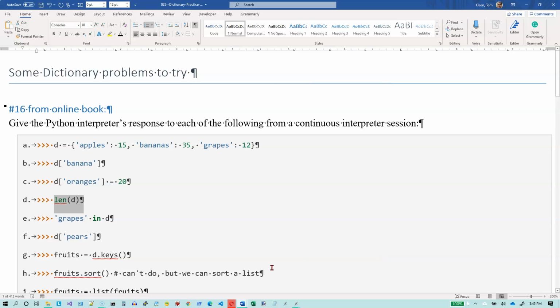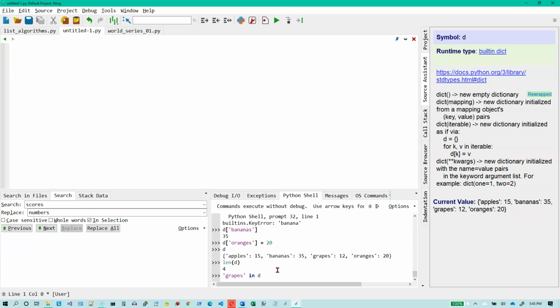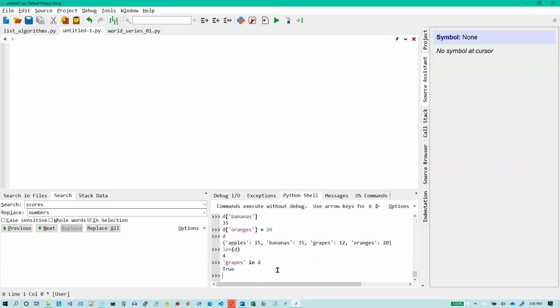Okay, now we can test for inclusion. We can see if grapes is in D. I'm going to copy that and paste that in over here. And grapes is in D, so it should come back and tell me true. Now, 12 is the value for grapes. I'm going to see if 12 is in D, and it's not. So the in only tells you if the key is in there. It doesn't look at the values.